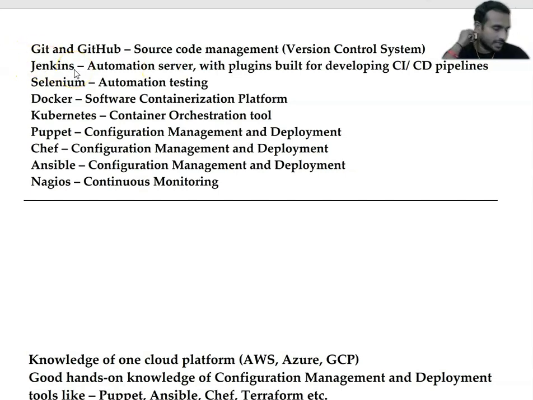Okay, Jenkins, you might have heard of Bamboo as well. That is one of the automation servers. Now Selenium, you are aware, that's automation testing. QTP, automation testing, the way Selenium is. Now Docker is a software containerization tool.